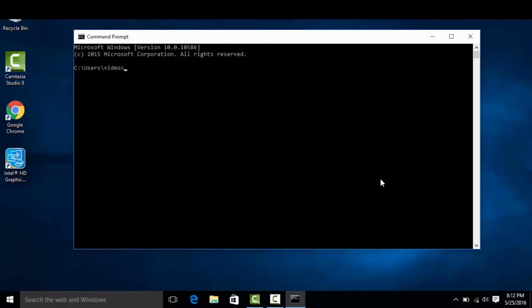The command prompt is an application that lets you give your computer commands. It's also sometimes called a command line, terminal, or shell. I'm going to close this window and show you how to find it and open up the command prompt yourself.